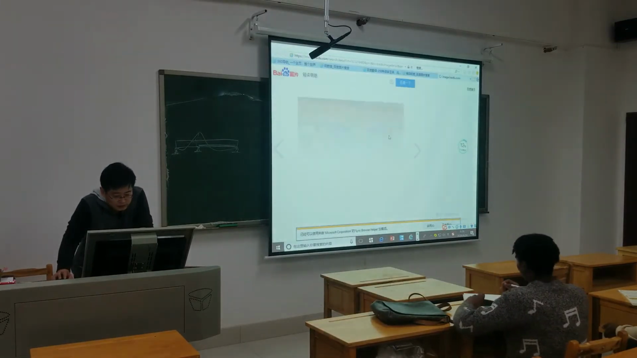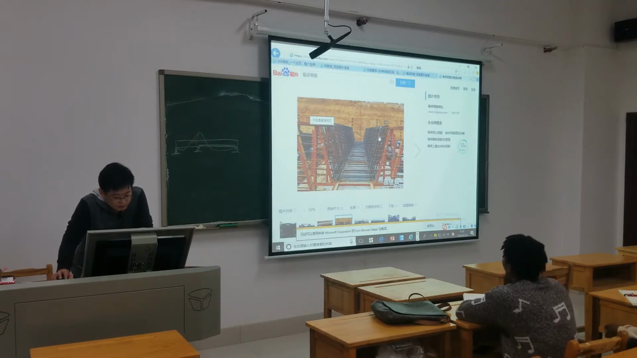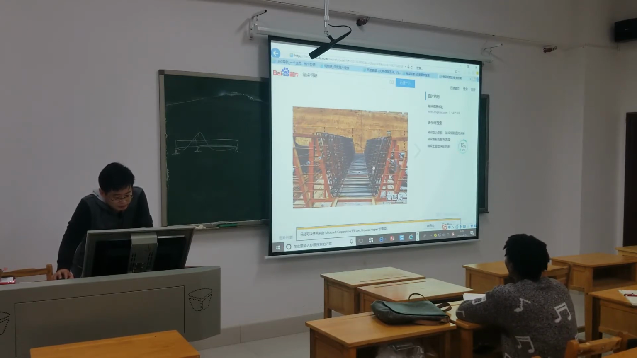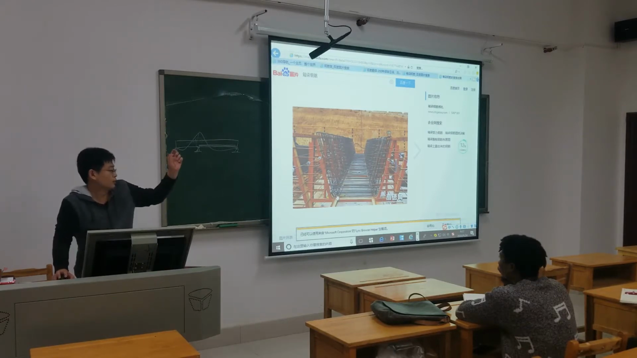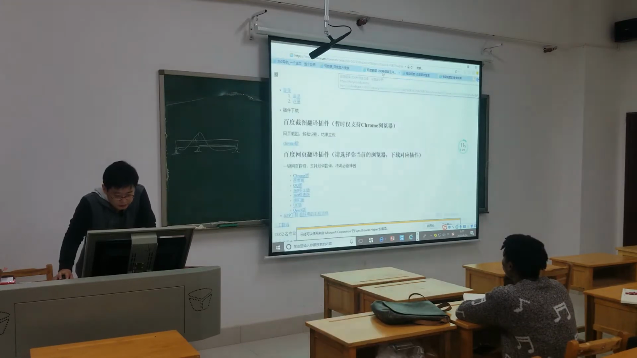For this type of box girder, the steel bar is made in certain shapes. This circle line we call the spiral, and the main steel is the longitudinal steel at the bottom. All this is used to hold the shape of the box and make it stable.